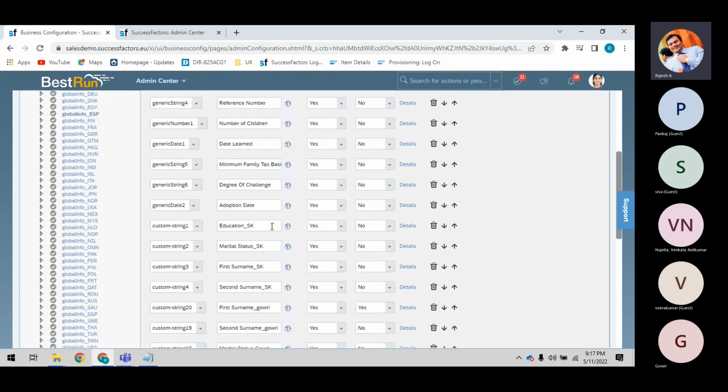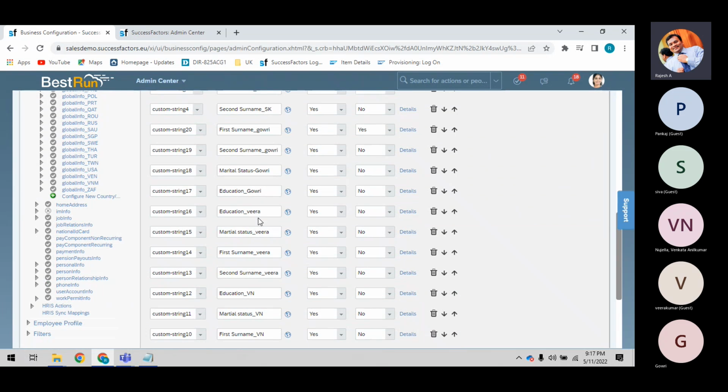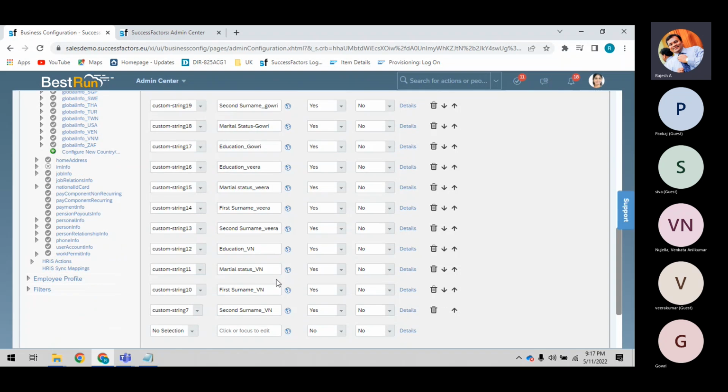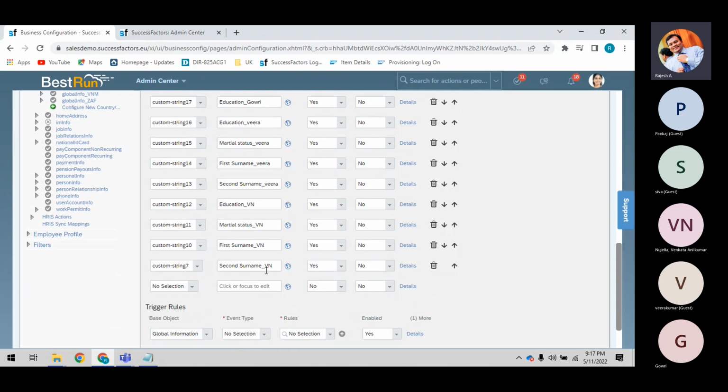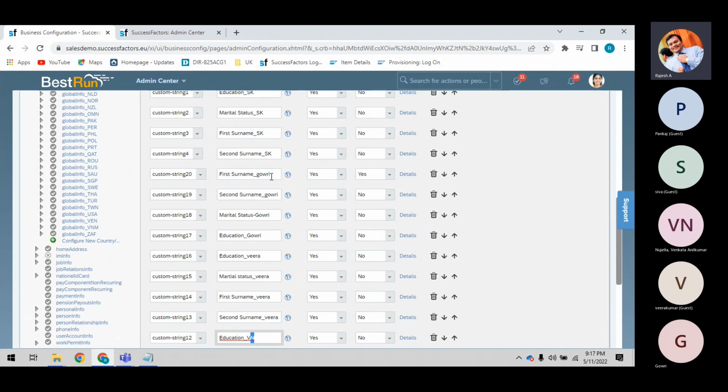Yeah, okay. And I can see here SK, Gauri, Veera, VN. Yeah, Venkat, that's right? VN means Venkat. Okay. And Venkata Veera, Vishal. SK means Shiva Krishna, right? Okay. And who missed it here?